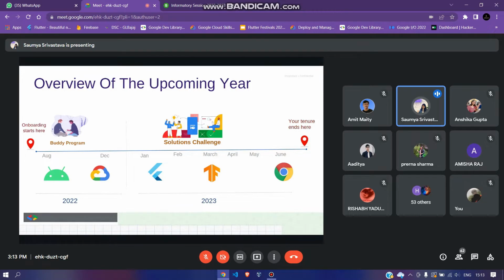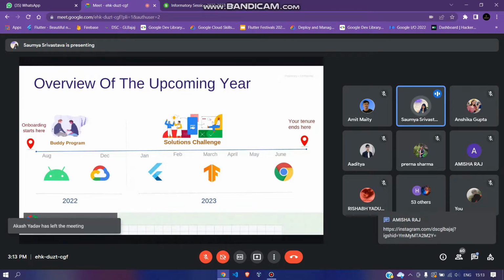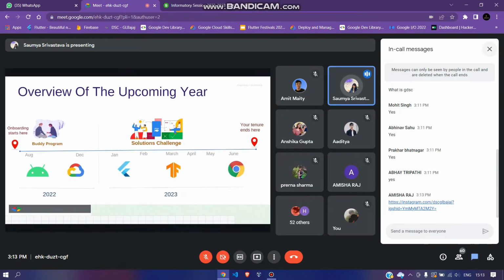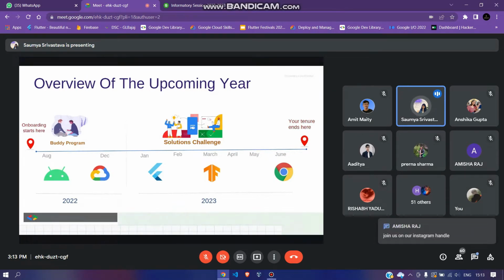The next thing we have in this session is the Google Cloud Facilitator program. In this, you all will be given a chance to learn about cloud computing using Google's tools. Next we have Flutter Festival, which is also about app development, but for cross-platform applications. You will be able to build iOS apps as well as Android apps using Flutter. And next we have TensorFlow. This event will be conducted in March. This is all about machine learning.